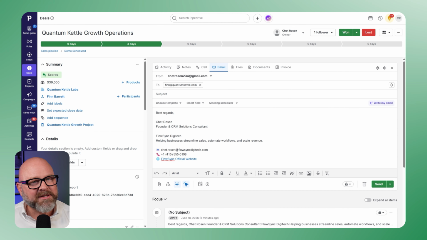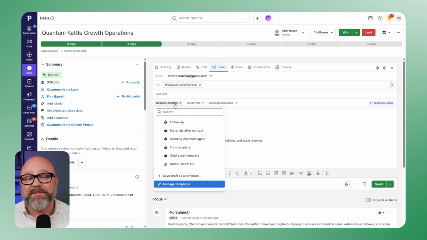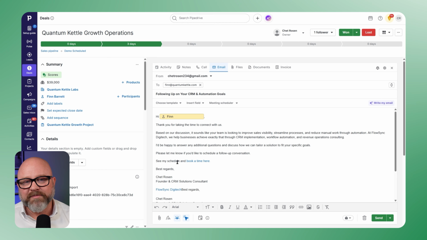Now, let's test the template to make sure that everything works flawlessly before you send it to a real prospect. To test that template, click the Choose Template button and select the template you just created from the template menu. You may notice yellow highlighted fields. That indicates dynamic fields pulling information directly from your Pipedrive database.